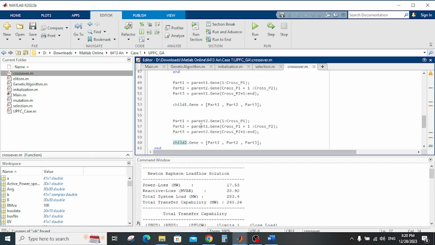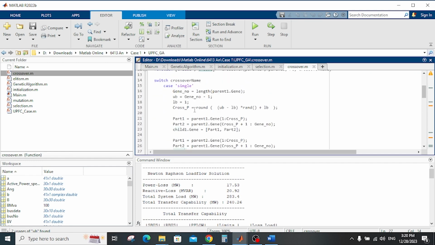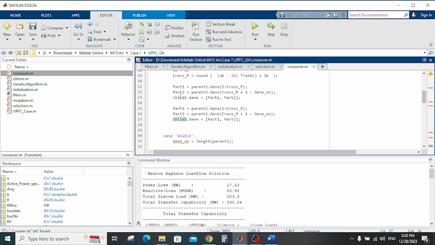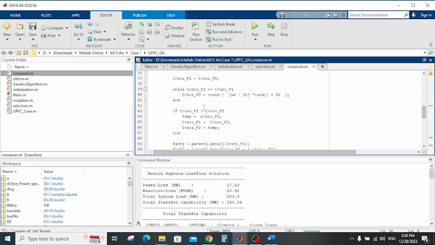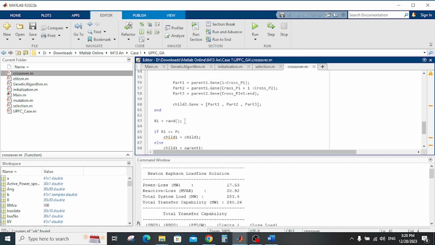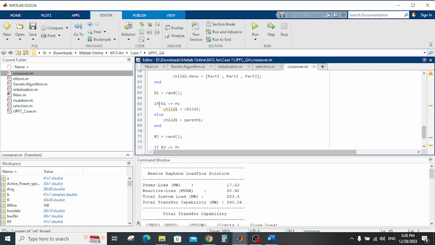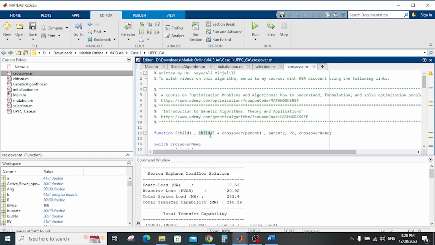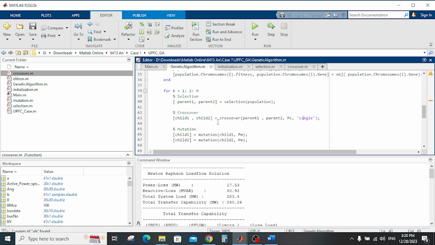And this is the single, not the double case. And then from this child 1 and child 2 of the genetic algorithm, we go to, as you see here, after the case. Now, if some random variable is less than the PC number, child 1 equals child 1, else child 1 is equal to pattern 1, and so on. And after that, we output child 1 and child 2 to the genetic algorithm.